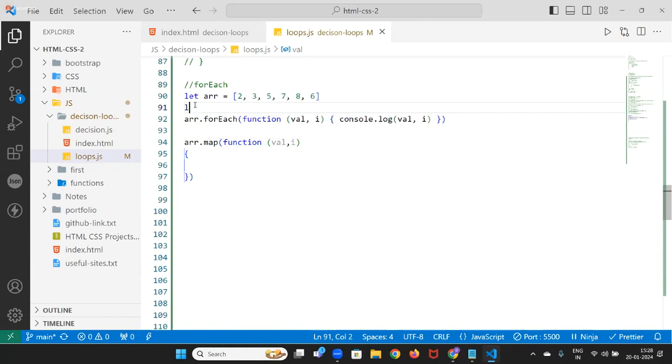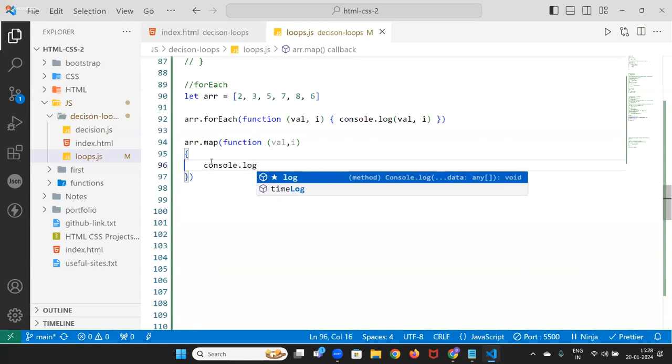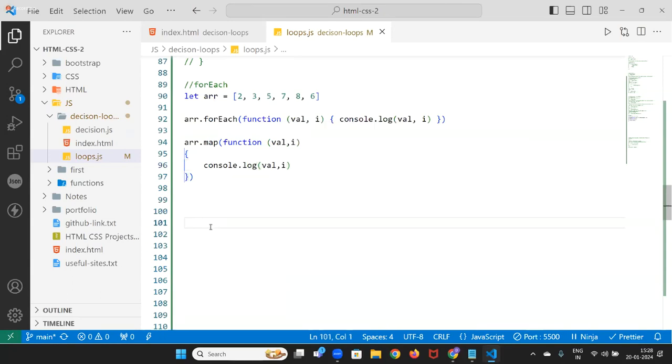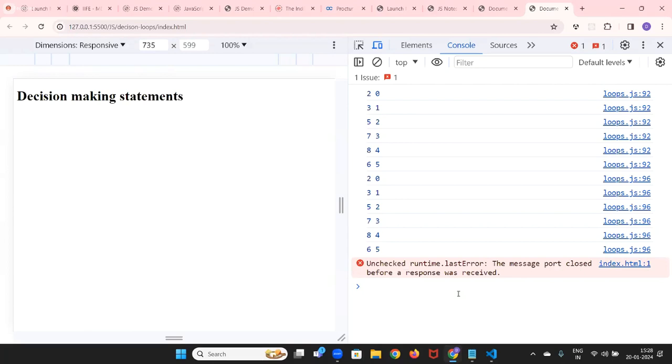Okay, so that is a global variable, which can be accessed anywhere. Now here, console.log val, comma, i. The only difference between these two is that instead of forEach, I put map, right? I took the same array. Now go here. In the output also, you got exactly the same, right? Sir, then what is the difference between normal forEach and map? Now we will see.